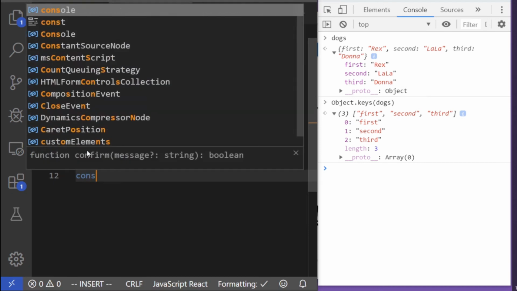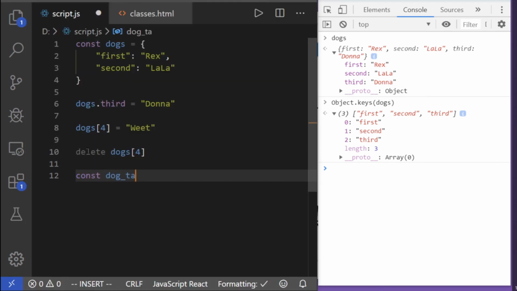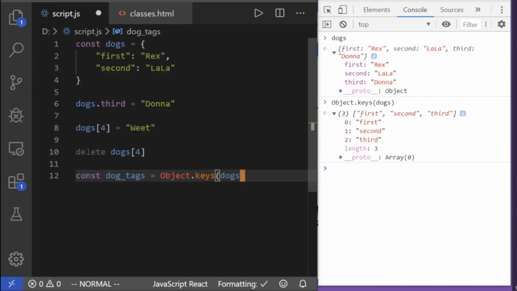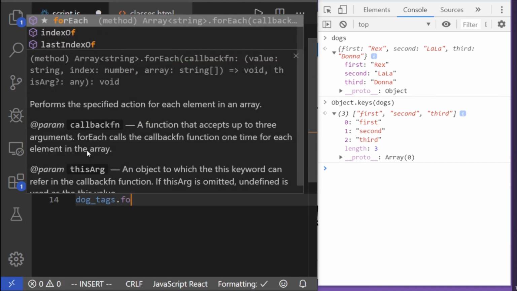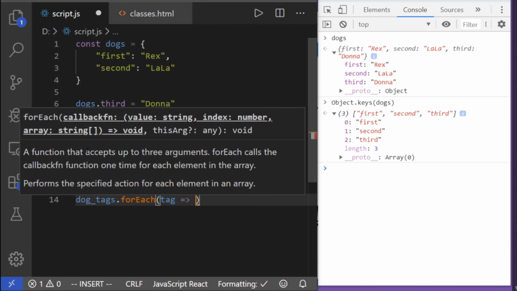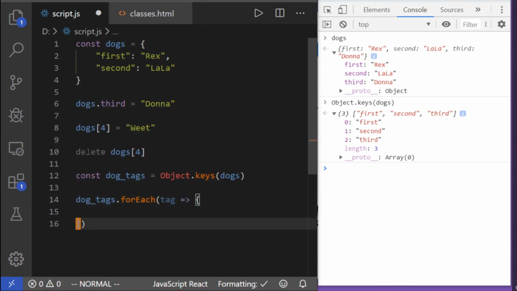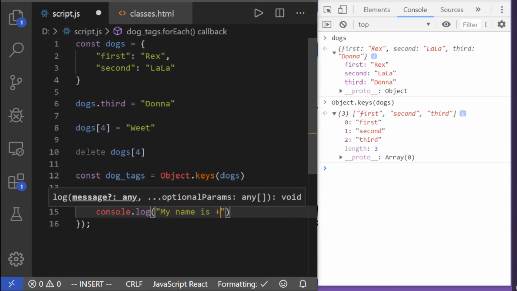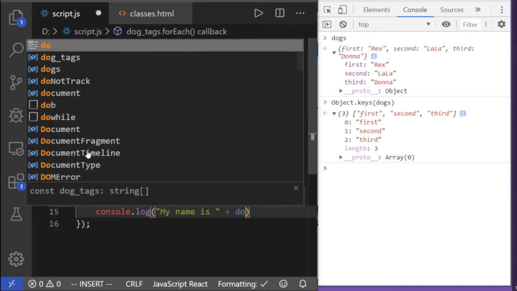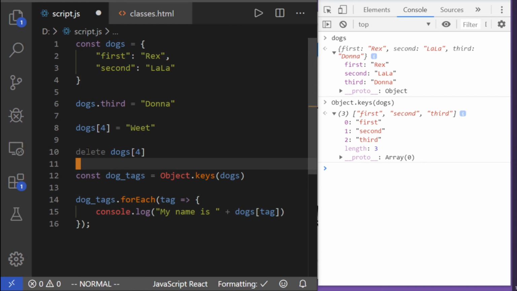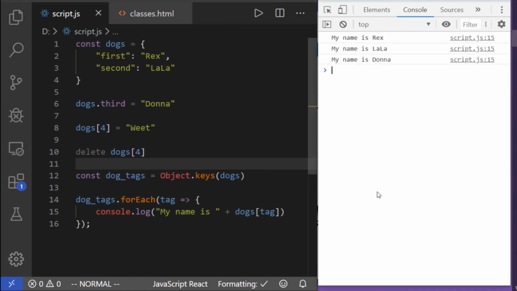So we just store the keys somewhere. Let's say dogTags. So dogTags is equal to Object.keys. Throw our object in there. We now have all the keys of the object. We'll loop through the dogTags using a forEach. So for each tag, we're just going to print out the names of the dogs. So we'll do a console.log. We'll say my name is, and name of the object. Using array notation, we'll plug in the tag. So let's see what we get. Save, refresh, and there we go.